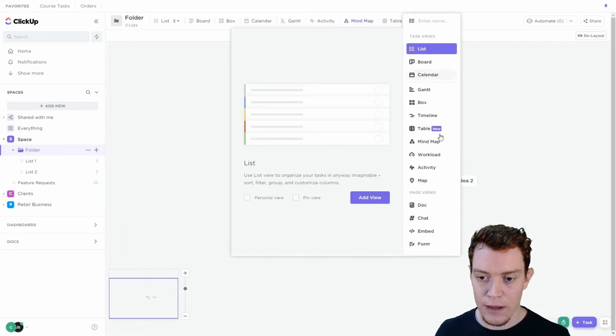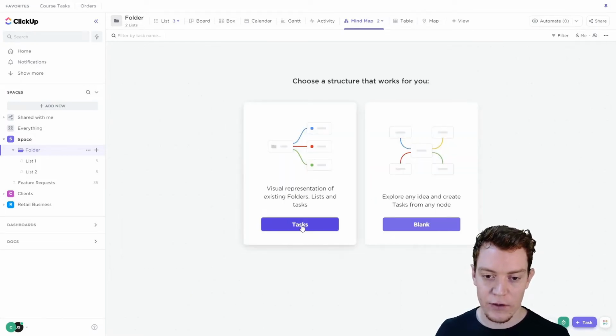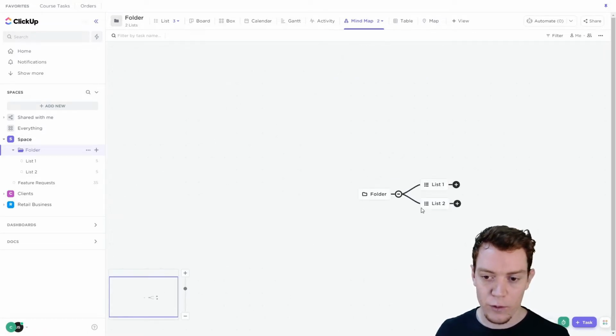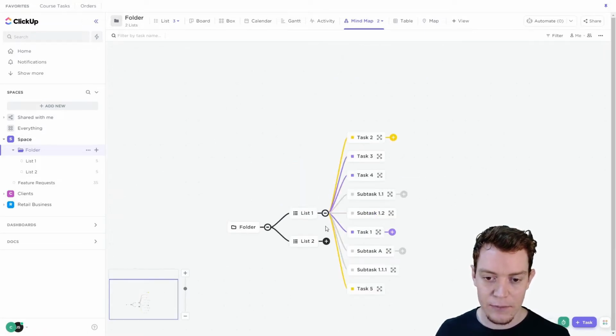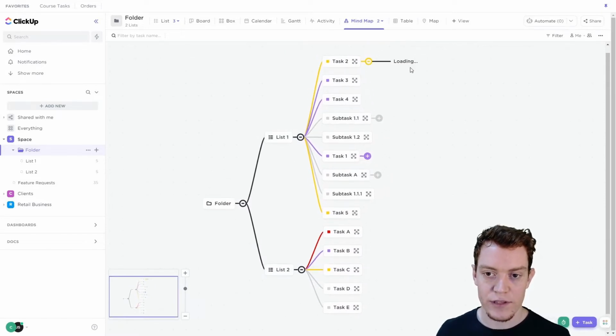The other type of mind map is just a way of displaying your existing hierarchy. Here I can click on tasks. Because I'm on a folder, it's going to show me my lists, and then in my lists, all of my tasks. And you can expand out to subtasks as well. So good for if you're a visual person that works in mind maps and want to get an idea of everything that needs to be done, or you could plan new things based on this.